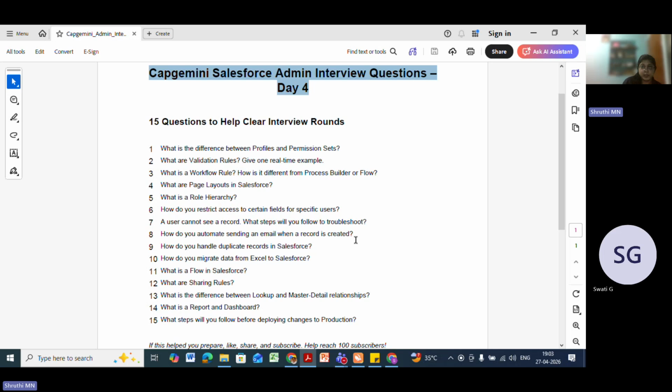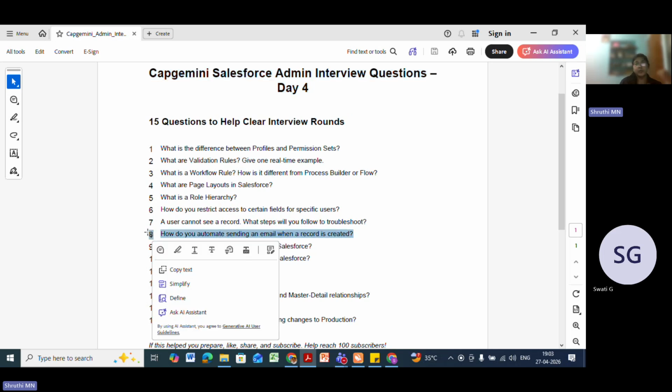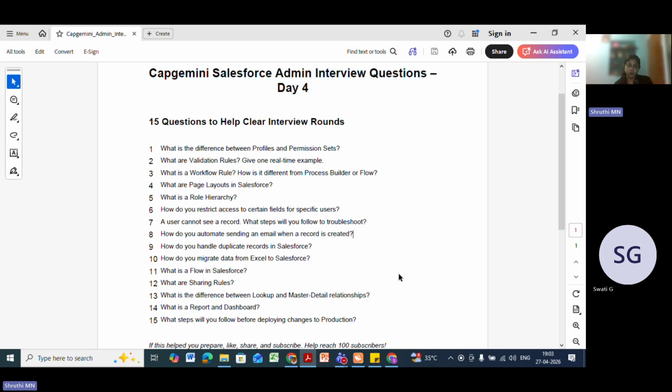How do you automate sending an email when a record is created? This is the eighth question. So when we are sending the email, we have to automate it, so when the record is created, we have to put a criteria that the email should be forwarded. But if you want to automate sending an email, then we can use the flow builder where you can add the actions.